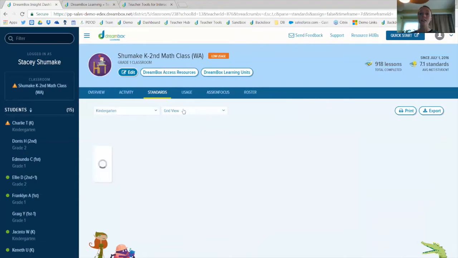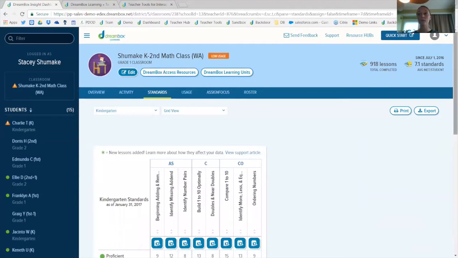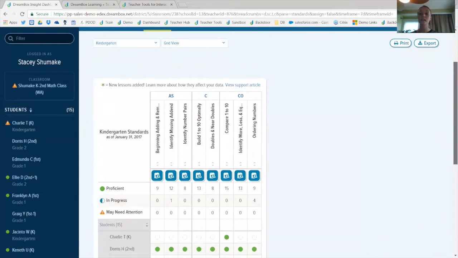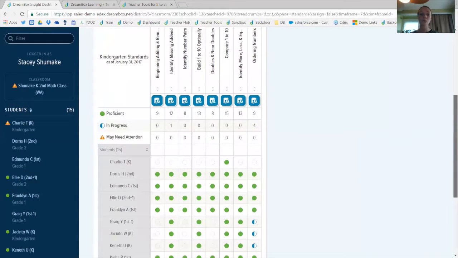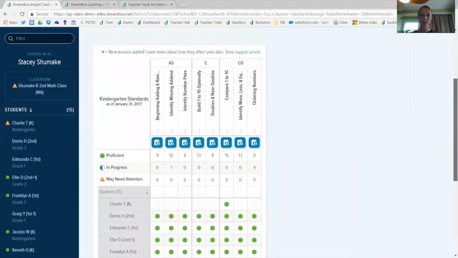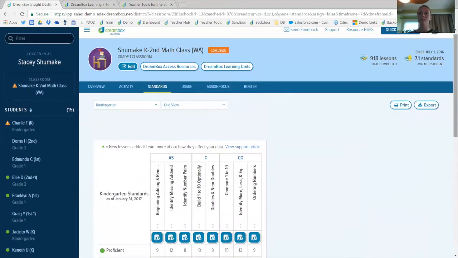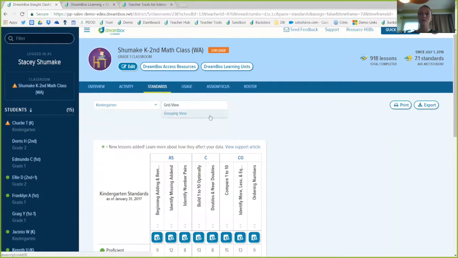Now, I like starting out with the grid view because it does allow me to first see just the standards that my students have been working on and where they are, okay? From here, I go to the grouping view.